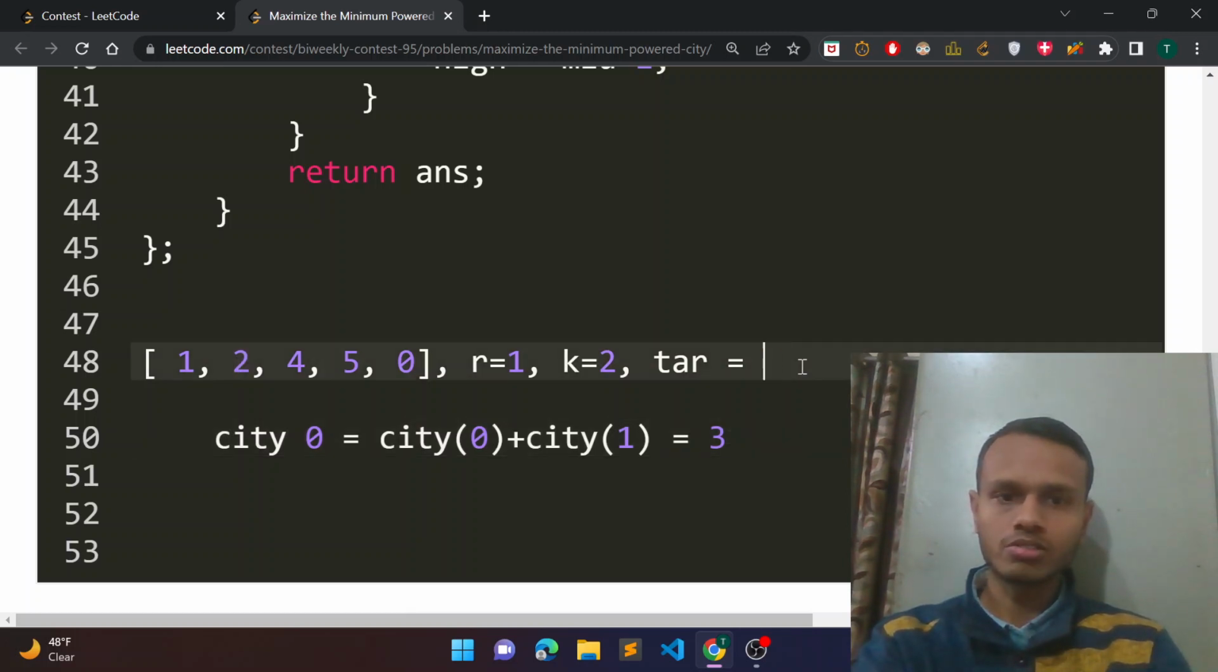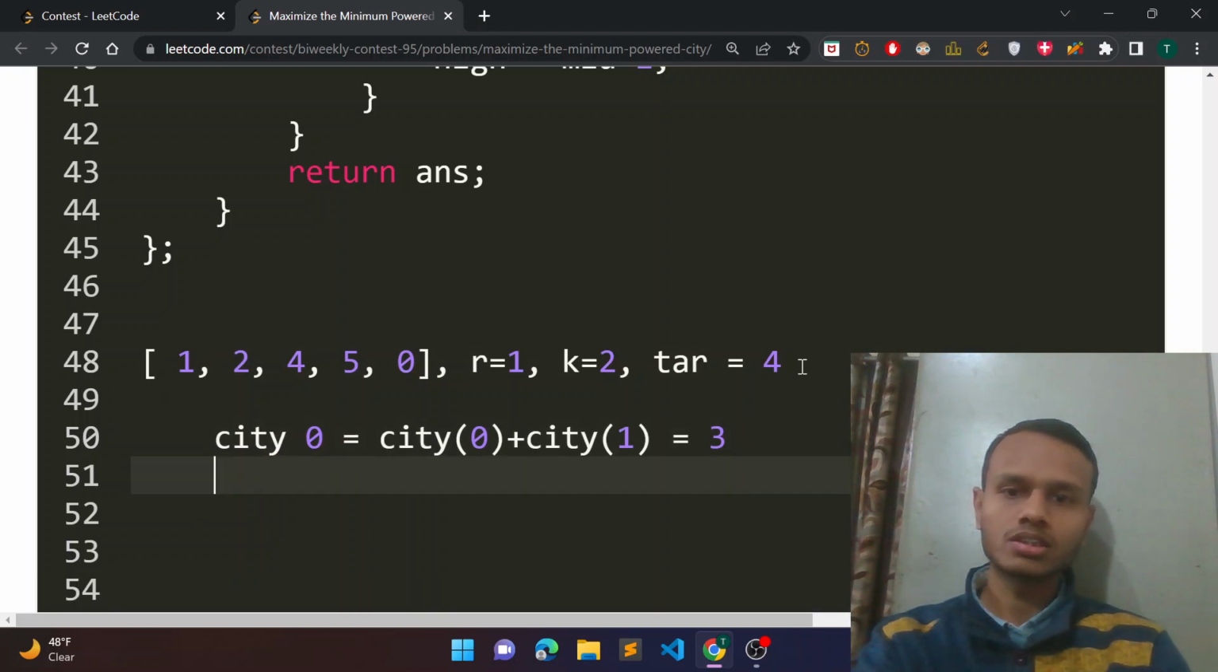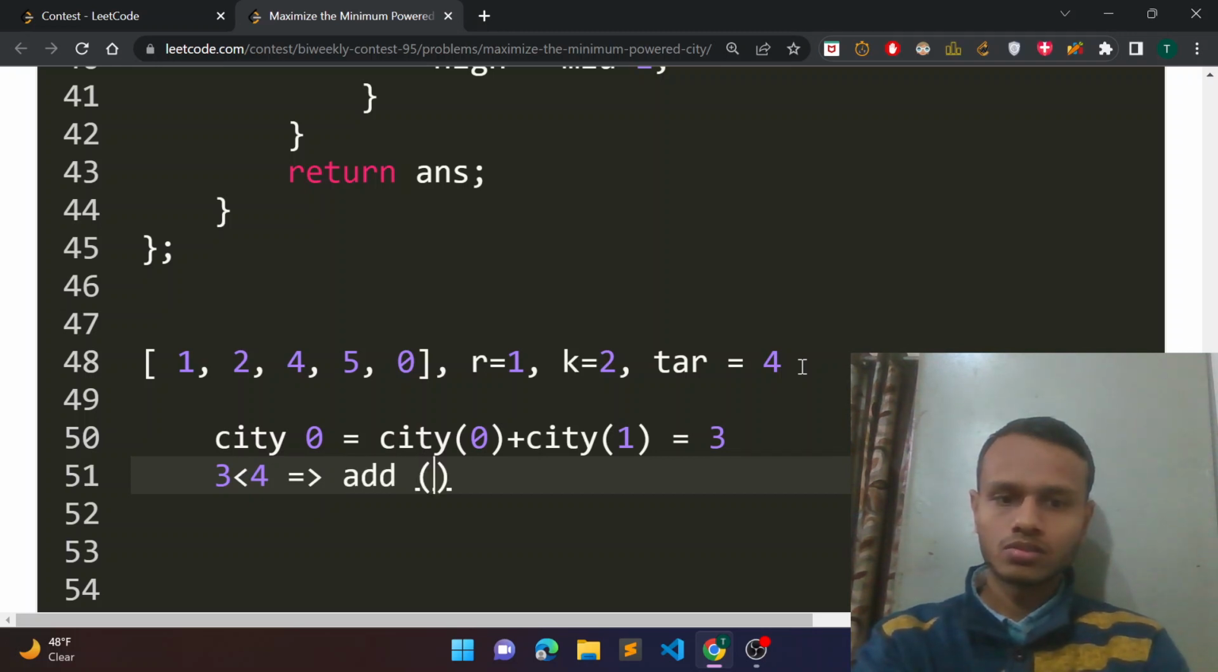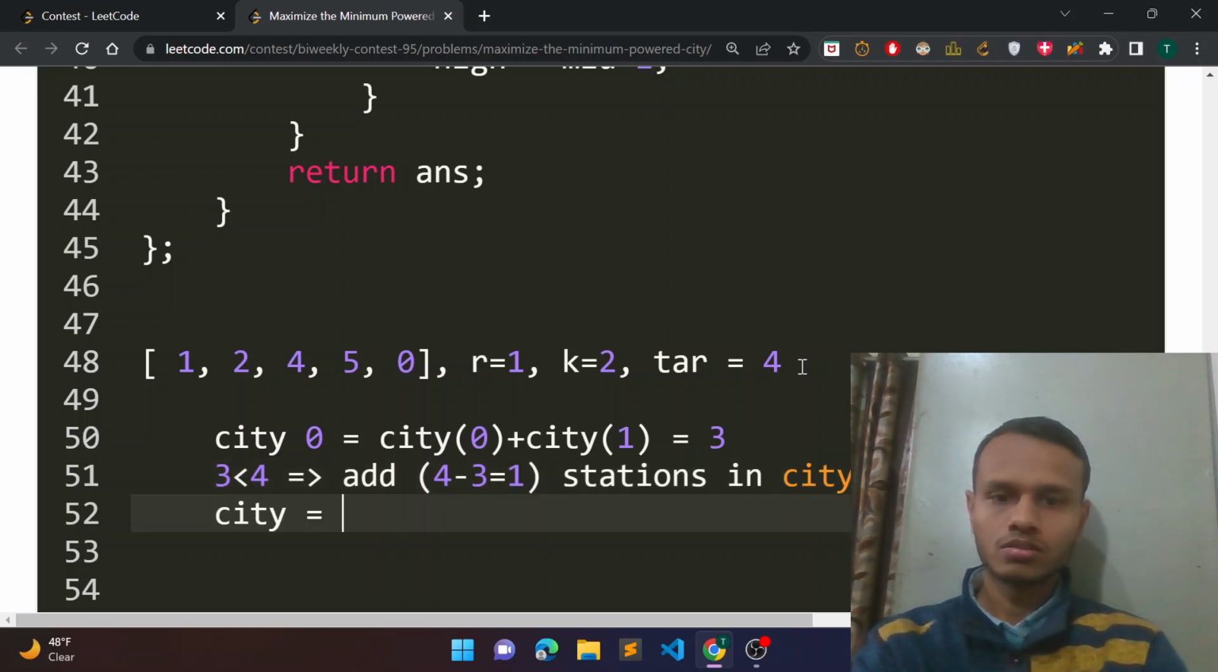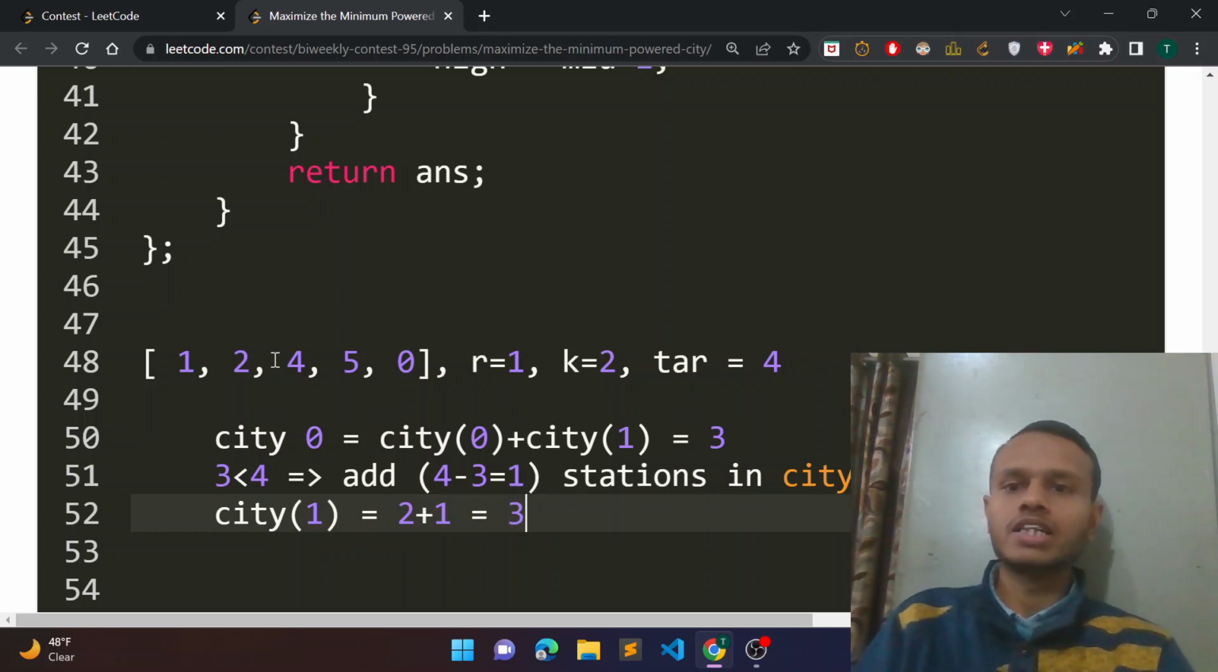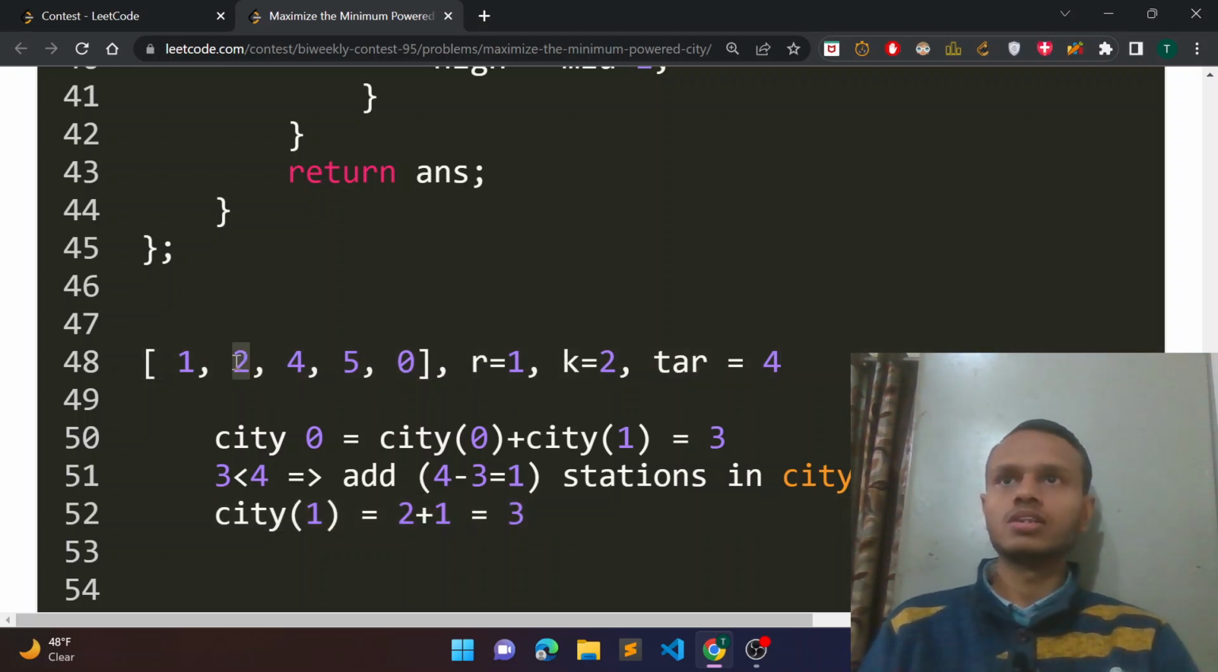But when the target value is 4, I'll say that okay, 3 is less than 4, so why not add 4 minus 3 equals 1 station in city 1. This way city 1 will have 2 plus 1 equals 3 power stations. So why am I adding it in the rightmost city only?